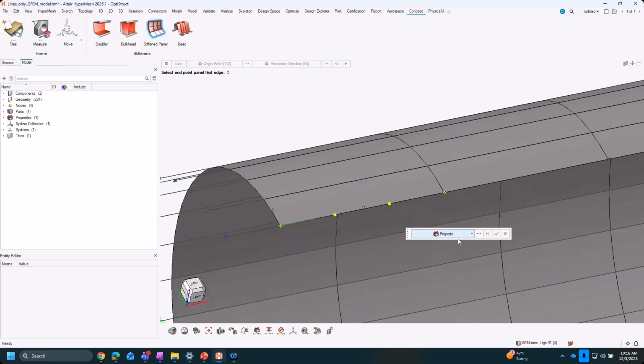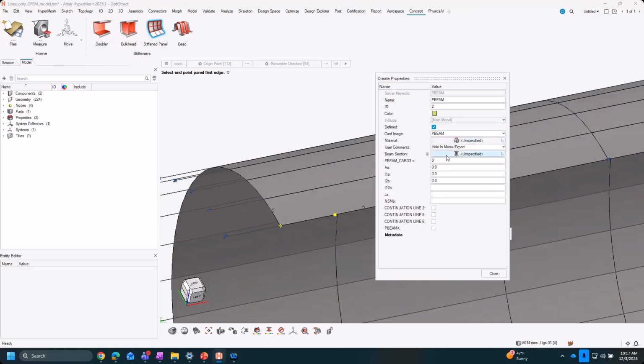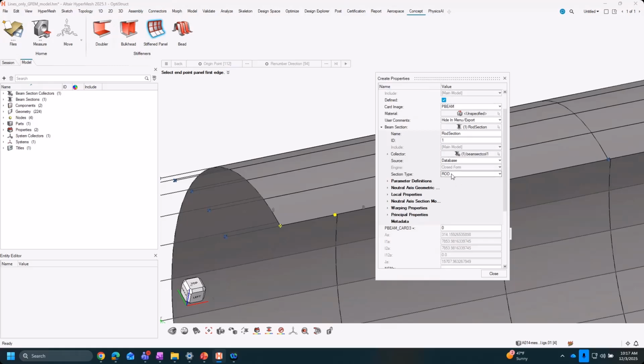If we click on that, it's kind of the same scenario. If you right click, you can create a property. And so here we can create our P beams. Change our card image to P beam. And I can create my beam section from within this dialog as well. So I can right click, create. I'm going to create a rod section. That's already the preset, but of course, if you wanted to create T stringers, hat stringers, we have all those presets here.